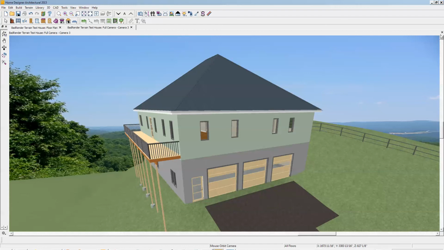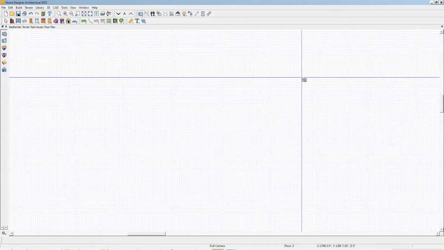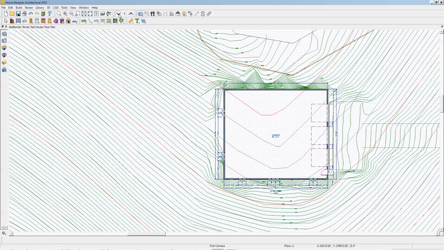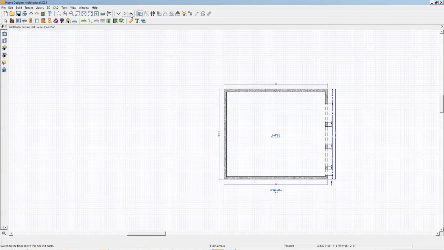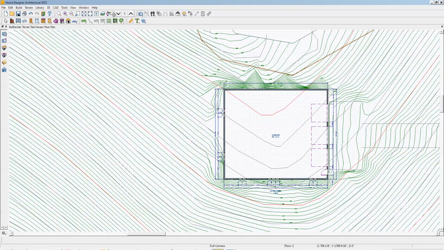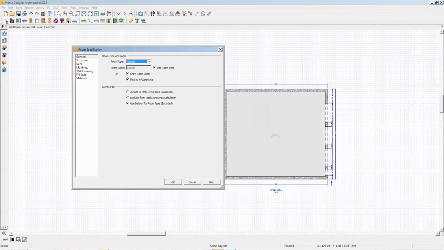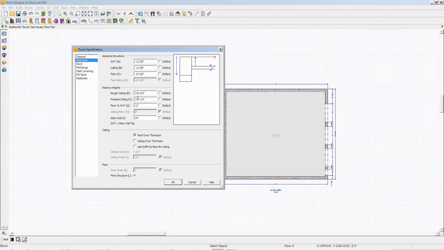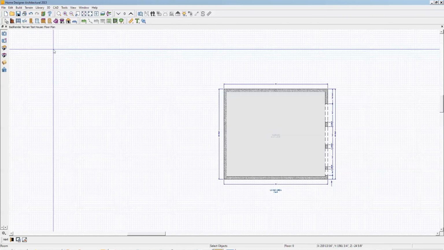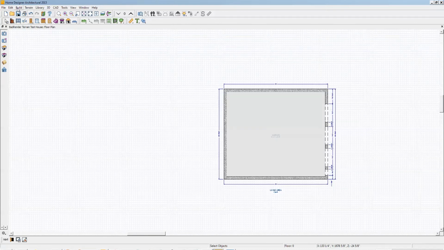I'm going to go to plan view, go down to the basement level. Okay, you've got the ceiling height set in the garage at about 11 feet, slightly over 11 feet. And I assume that's because that's where you want it.